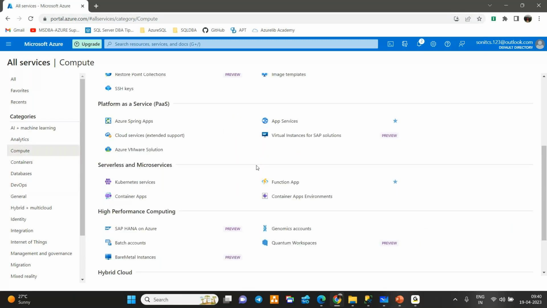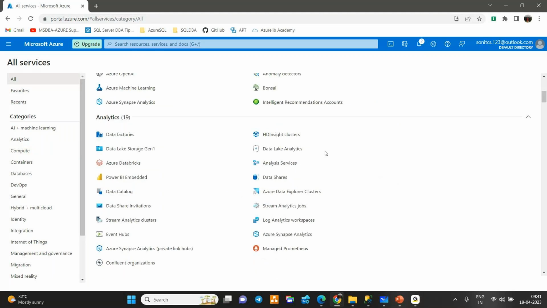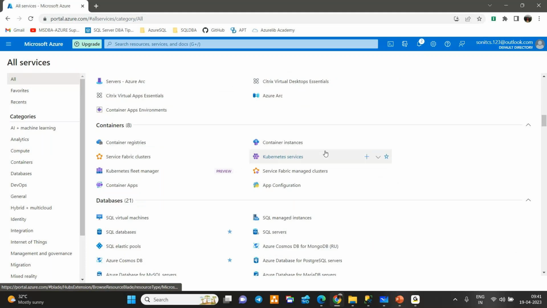Here also you will see something called preview. Preview is nothing but under development, sir. Microsoft is still developing that service, but sometimes you will see some services stay in preview for years. That is also funny. Preview is nothing but Microsoft is still enhancing that service. That is one point.